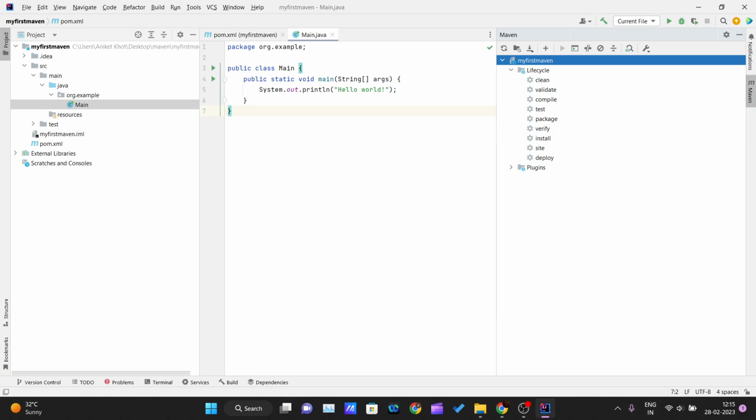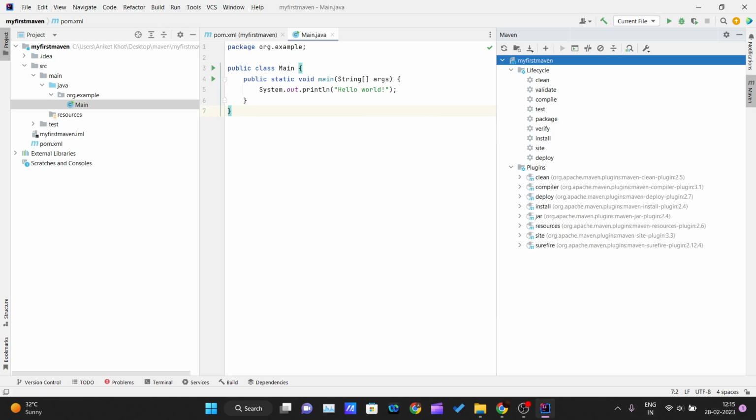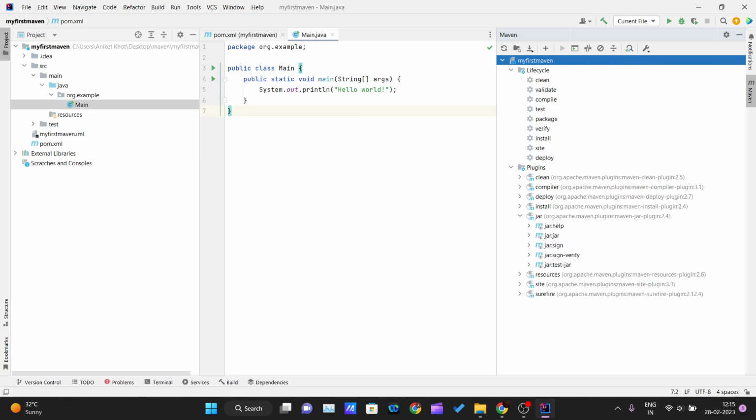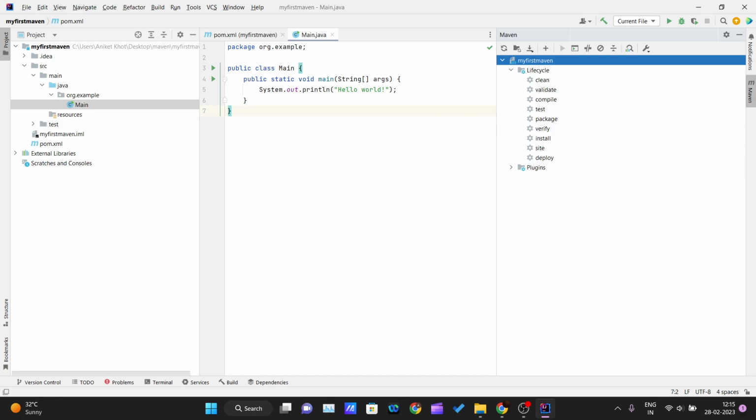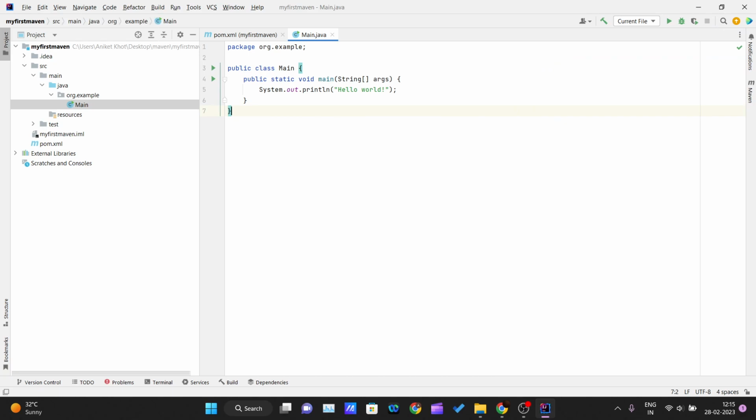But first, I guess, yeah, it's over. And plugins also, here you can see clean, compiler, deploy, install, jar. All these plugins are also there. We will have a separate plugins video. Okay, now I guess the processing is done. Yeah, our project is ready to go.